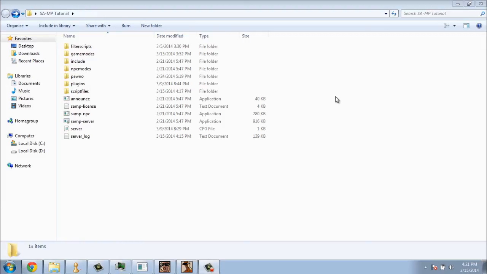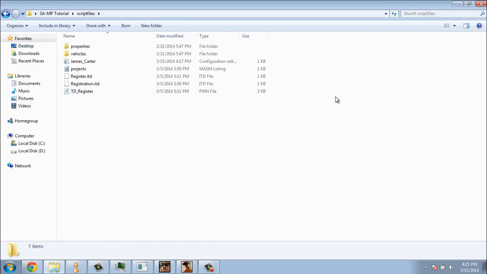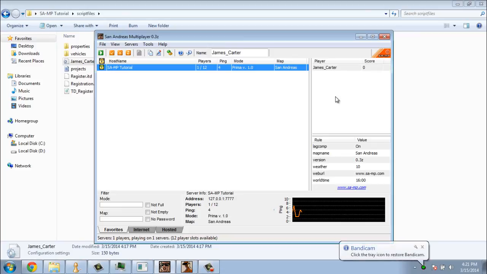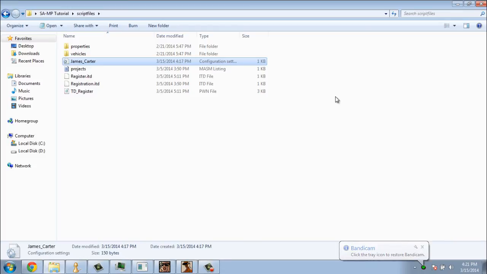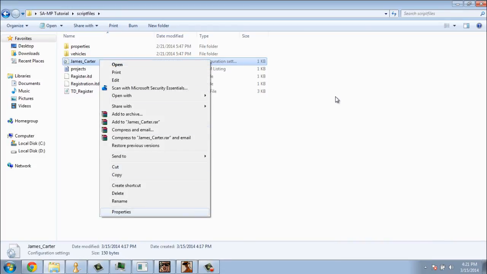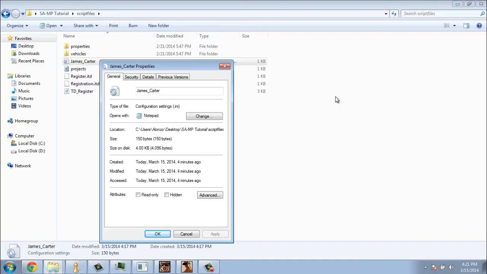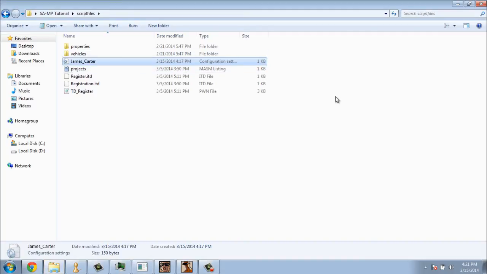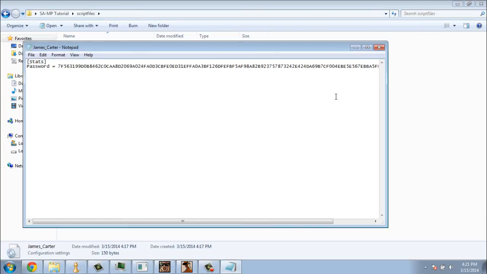Alright, so now what we're going to do is go inside our script files folder in our SAMP folder. Now what you can see is that there is actually a file called James_Carter here, and if I go to my SAMP client, you can see here that my name is actually James Carter. So it actually works, and I've created my name.ini. If you right click on it and go to properties, you can see that the type of file is ini. If I right click on this file and click on open, you can see that the stats tag is here and the password is here as well, and this is the long hashed version of my password.